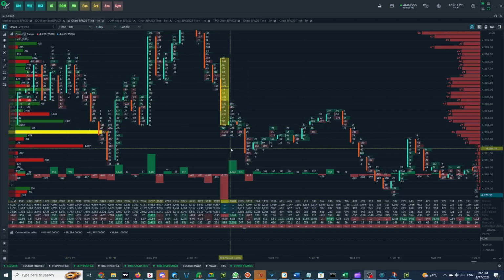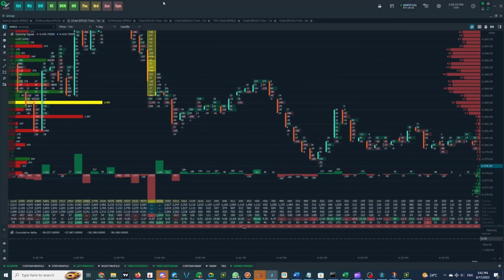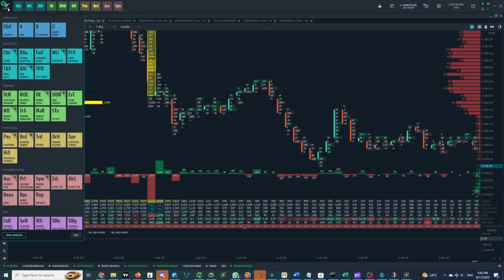So when you download Quantower, you're going to download specifically the AMP account. This bar at the top will open. It already has my setup here, but this bar at the top will open. This is where you can access anything. So you click on this AMP button here in the corner.